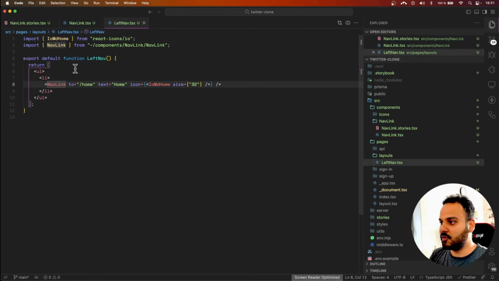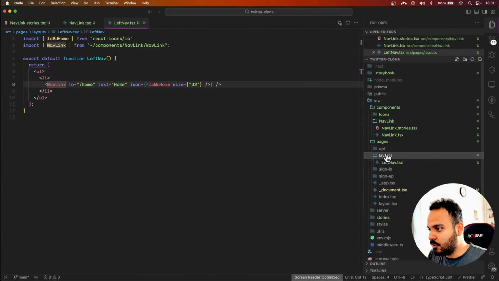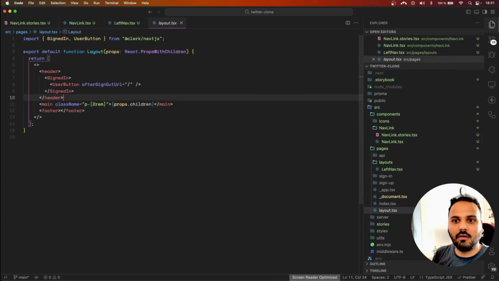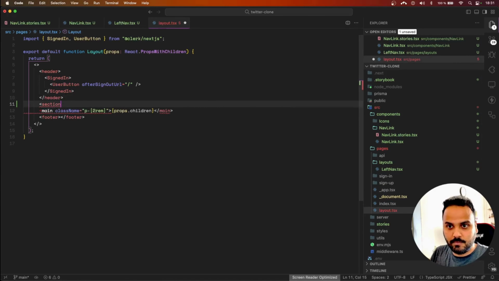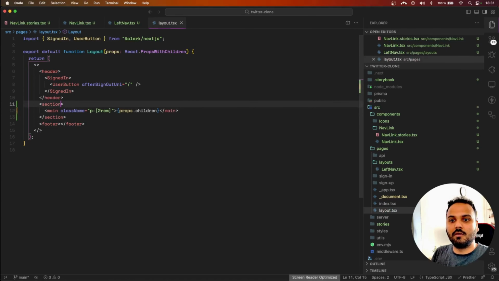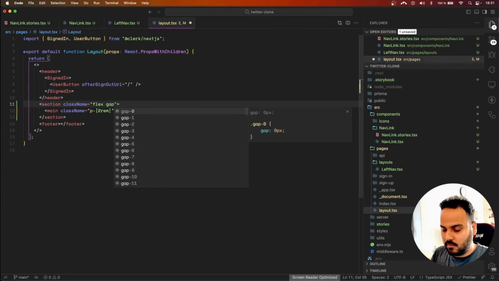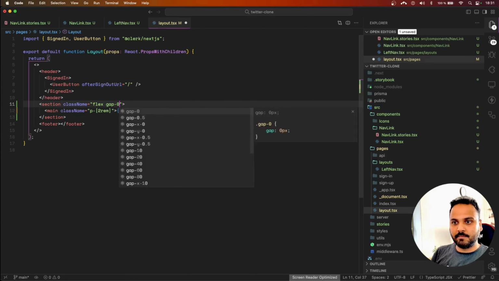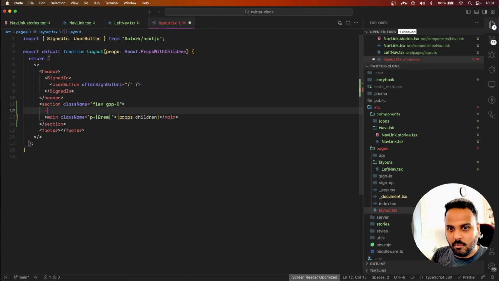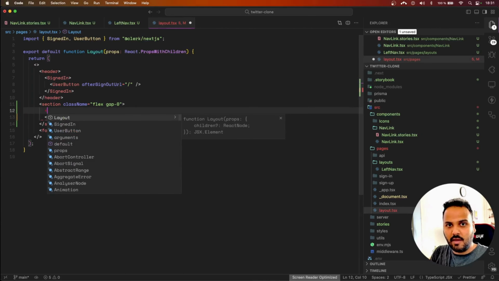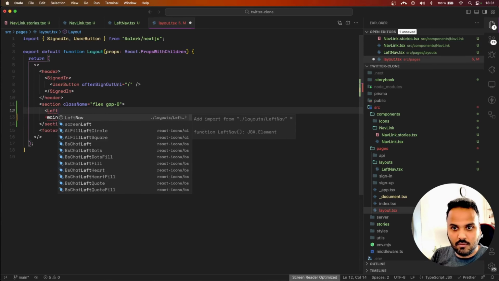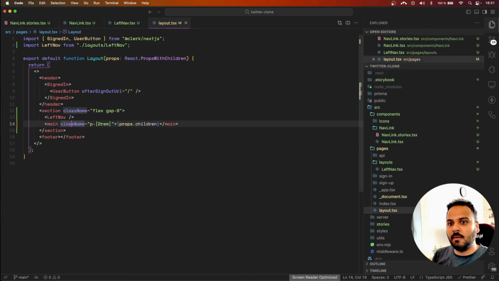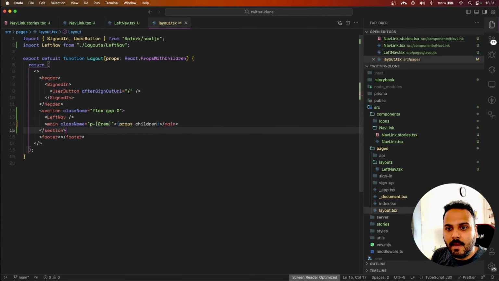Before I introduce all the other links, I'm just going to create the basic layout for my page. To do that, I'm just going to go to the layout.tsx. I'm just going to create a section here. This is going to be a flex row with no gap. And now my page container is going to have 3 components, which is the left nav, the main section and the right nav, which we will build later.